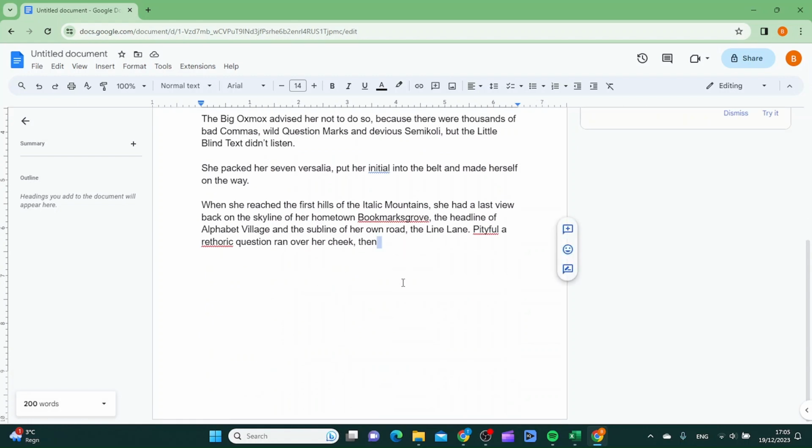So let's just see if we type another word. And as you can see here, we now have 201 words. So this is how to find out how many words you have typed in Google Docs.